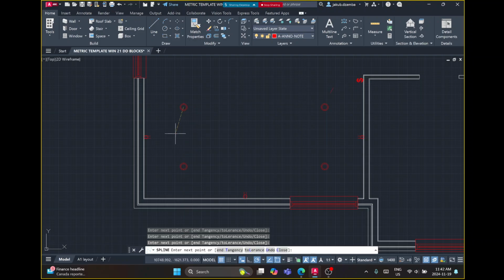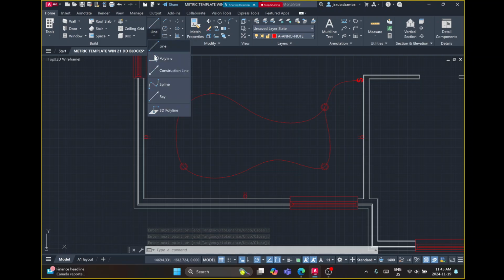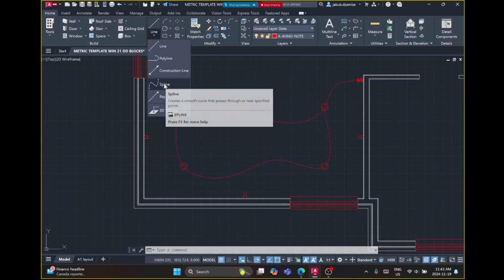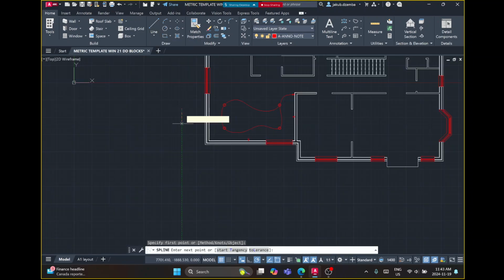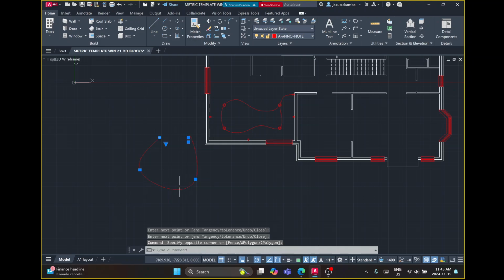My computer seems to be freaking out here, so I'll finish the line and hopefully it shows us what we drew. Enter. So something like that. And the way I drew that is under line, I went to, not polyline, but I went to spline. And then basically it just draws a curve between whatever you're doing. Oops. So I'm going to delete that.